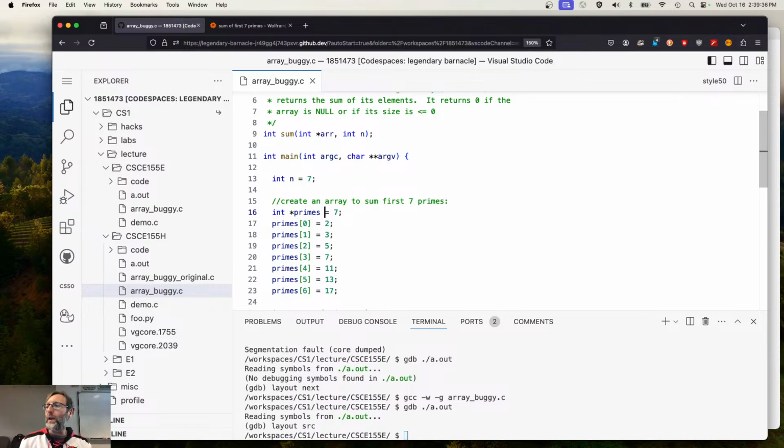My second bug here is, should I be setting a pointer variable to a 7? Right? Does that memory location exist? Maybe. Does it belong to me? Almost certainly not. I want this to be a dynamic array. So what should I do?